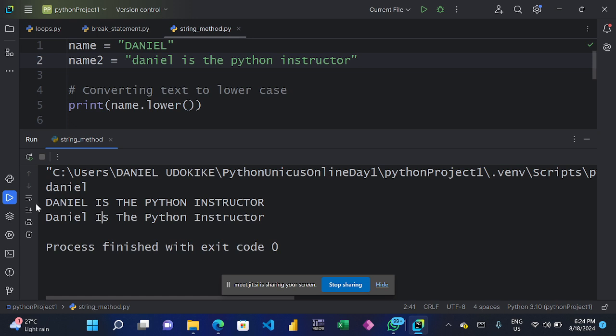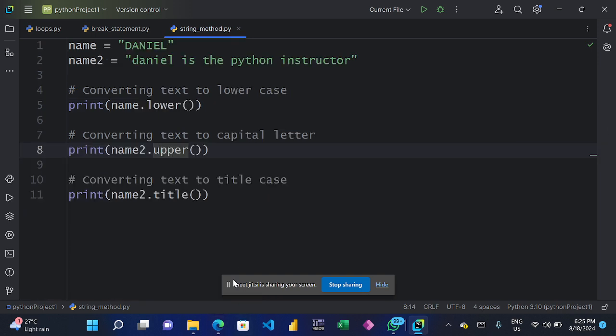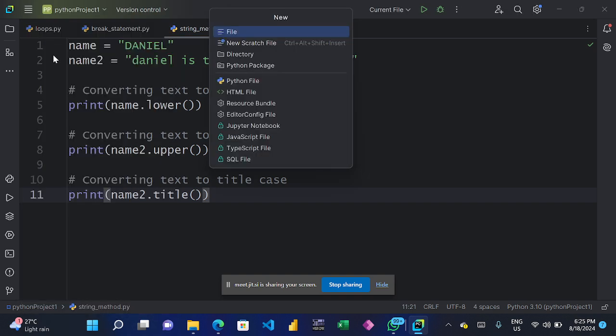The dot upper changes all the characters to capital letters. So that is that. Then another one is string slicing. Okay, string slicing.